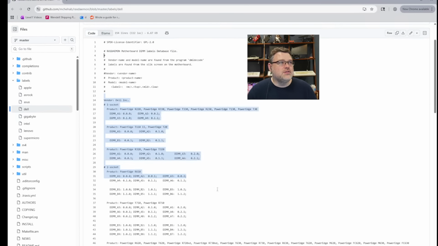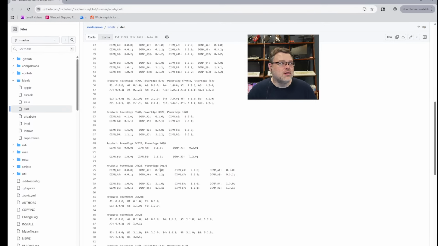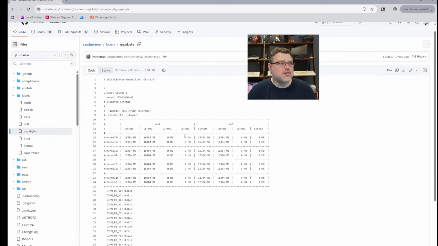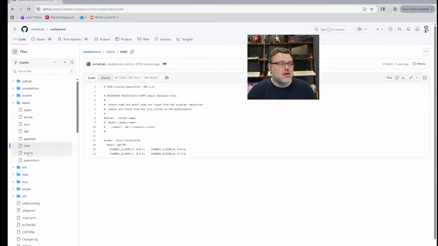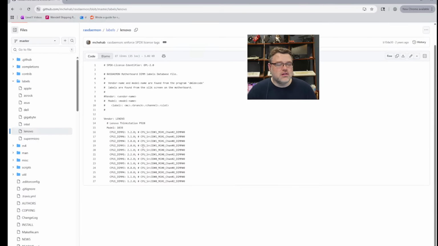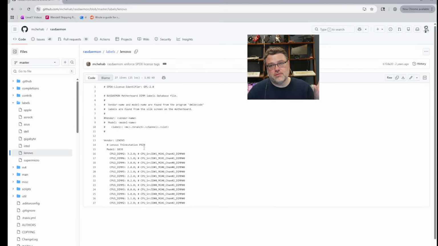And so these are the labels for a Dell motherboard, and here are the labels for a Gigabyte motherboard, and here are the labels for an Intel motherboard and a Lenovo motherboard. And so this is good. This is good project hygiene. This is good project organization. We are going to do it the same way, because obviously it is too much effort to maintain otherwise.